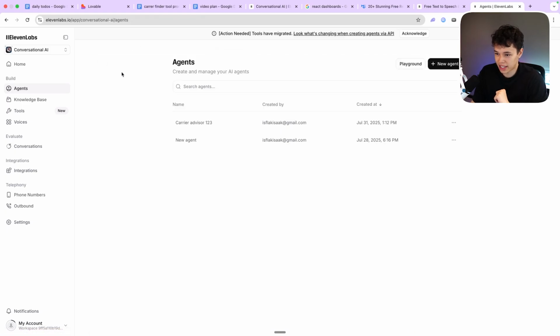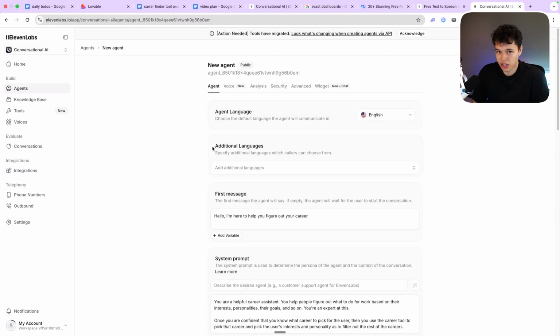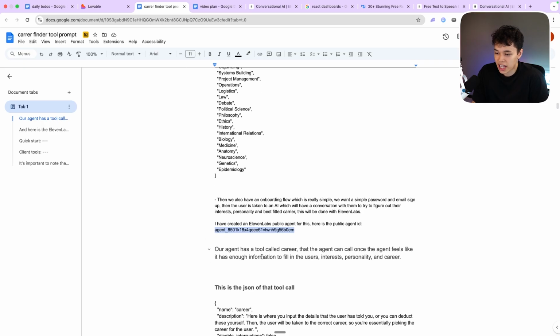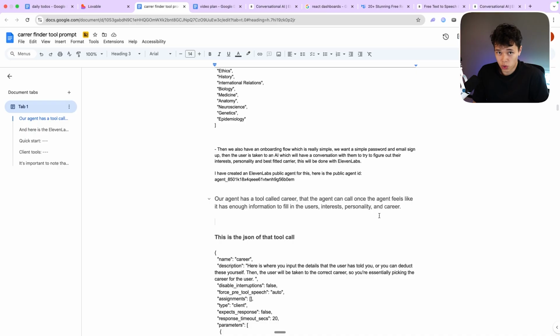So I'm going to get back to my old agent, and I've just called it new agent, and I've actually already created a tool for this agent. So if we go back to the docs here, I've said our agent has a tool called career that the agent can call once the agent feels like it has enough information to fill in the user's interest, personality, and career.